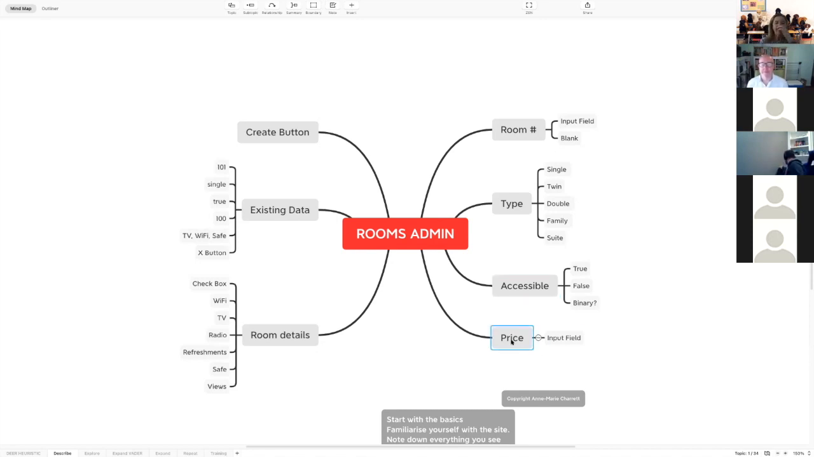Okay, again, price. This is really interesting, there's an input field, which we expect, room details, all these different things. And so I've just described as much as I could see. I haven't tried to really test anything. I haven't created questions. I've just described what I've seen.